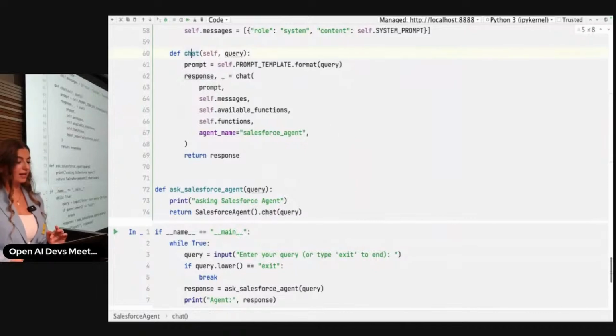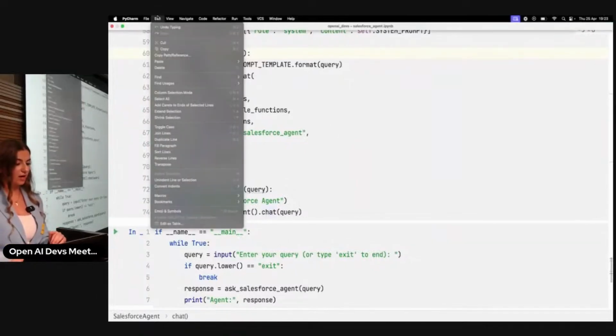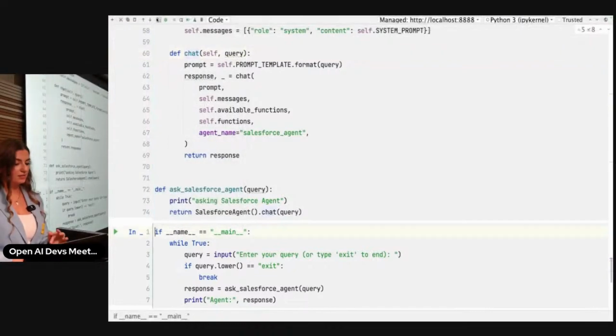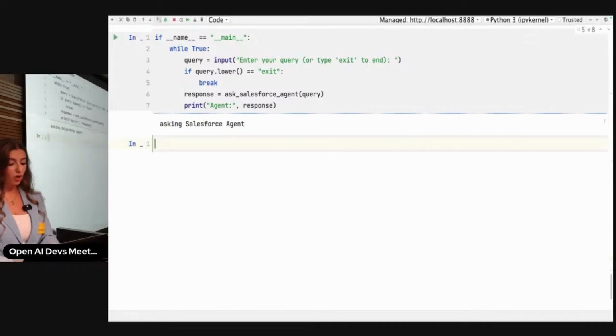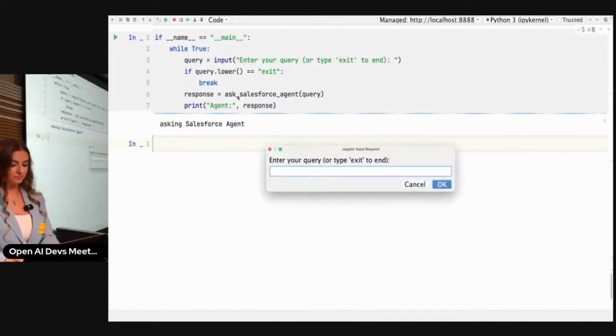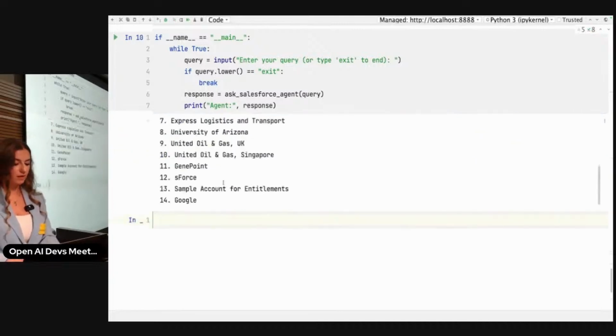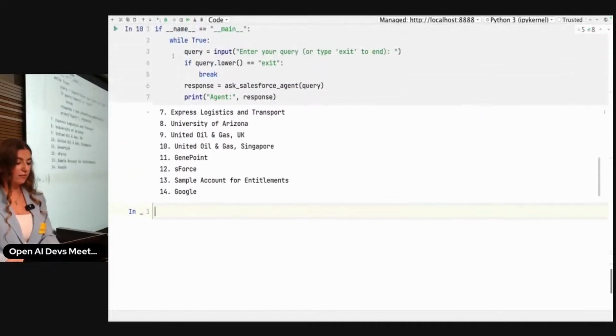We are defining the chat method in that class, and we can talk to our Salesforce agent. For example, list my companies. Notice that I'm using companies, I'm not using accounts, to double check if my system prompt is working well. Okay, and we have all our companies. Have a look, we have 14 companies.